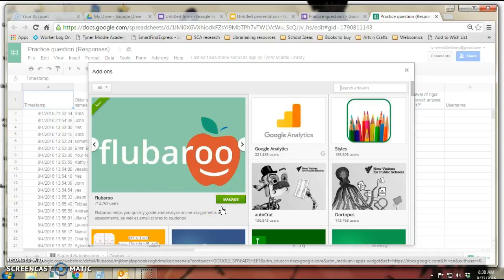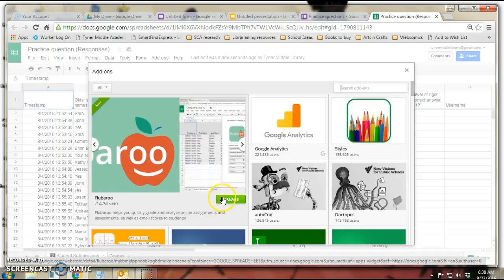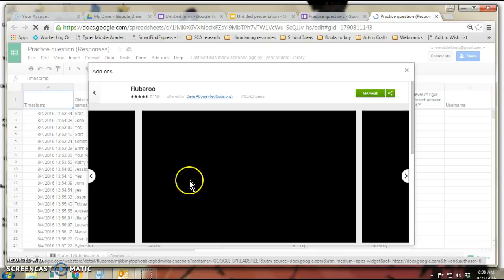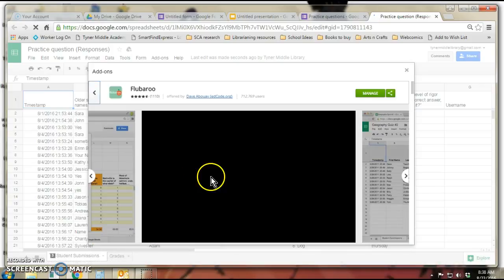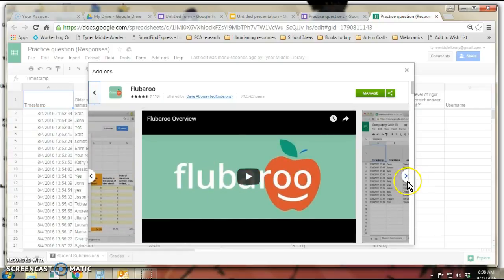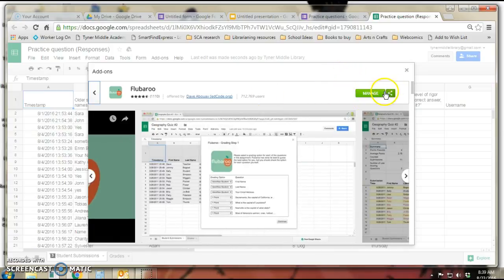If I did not already have the Flubaroo add-on, it would be blue. It would have a plus sign and it would say free, because Flubaroo is a free add-on. I don't know how they make money, but I'm just glad that this product is free to me. So if I didn't have the add-on, I would click the plus sign, free, add to my account, but I already have it, so mine is green and says manage.